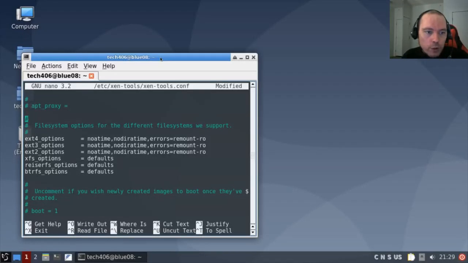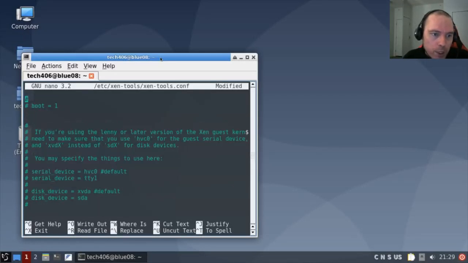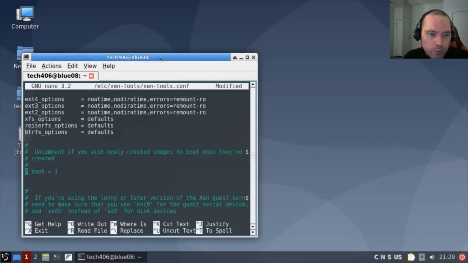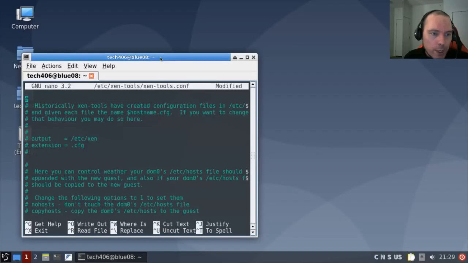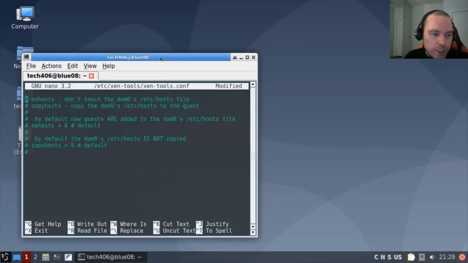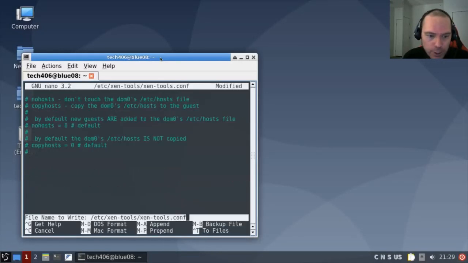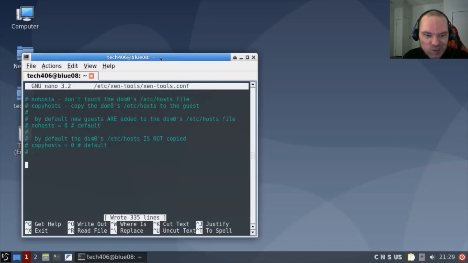These options generally don't have to change. These can all stay the same. If you want the machine to boot up on boot, it's not on boot, but as soon as you finish creating with xen-tools, you can automatically start it up there. We're not going to do that though. Everything else here, I do believe, can stay the same. So yeah, and that's our xen-tools file.